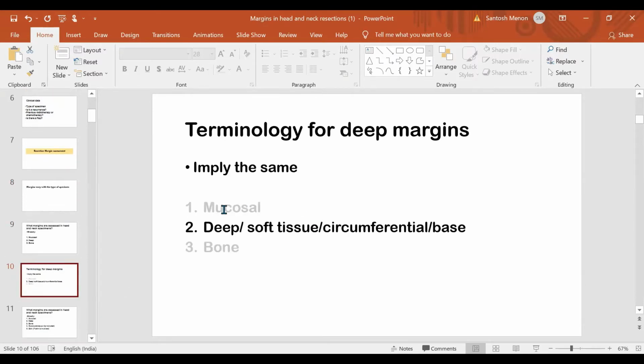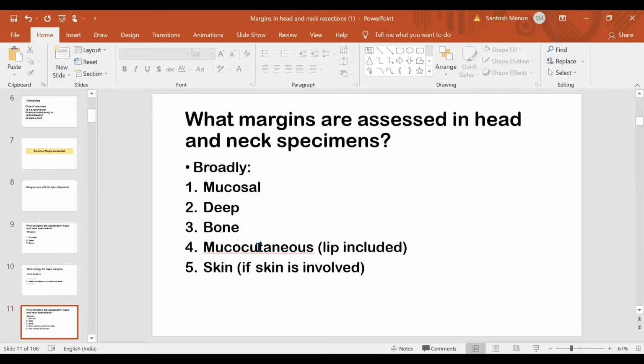For the deep margin, there are a lot of alternate terms which are used, like the soft tissue margins, or the circumferential margins, or the base margins, or the base of the resection. These all basically mean the same thing, and for the presentation I'll be using the term deep margins. And in some of the cases where lip is included, you can have mucocutaneous margins, which include the lip margins. And if the skin is involved and is a part of the resection, in cases where the tumor is fungating or involving the skin, a closer skin margin is also taken.